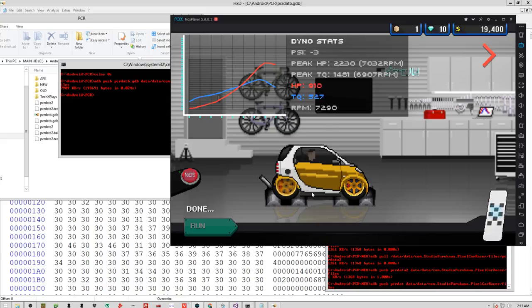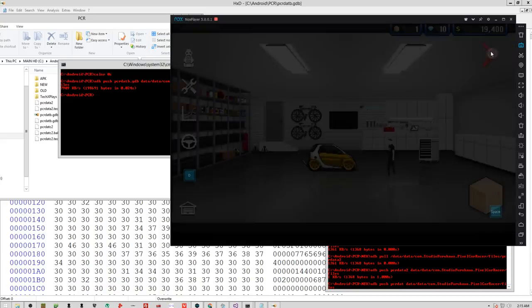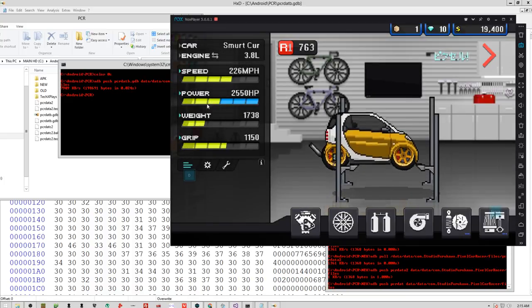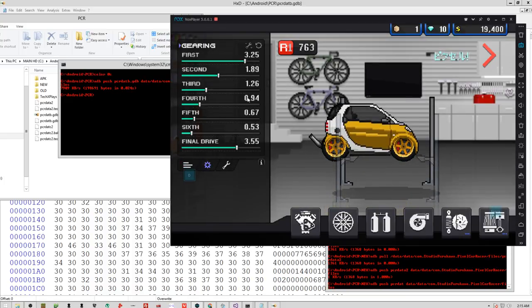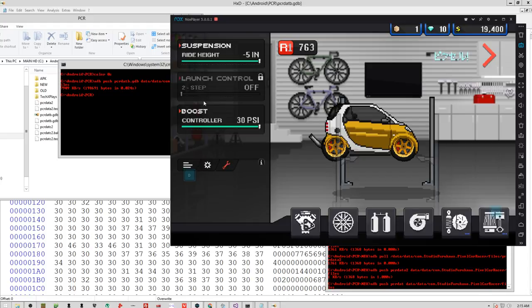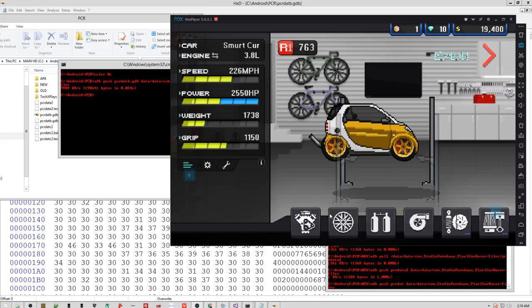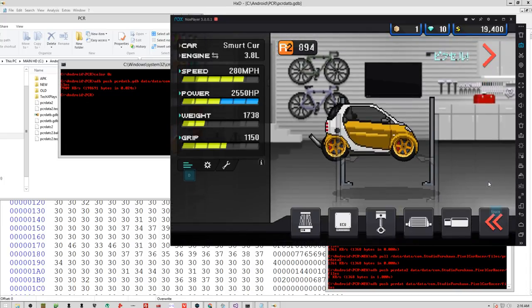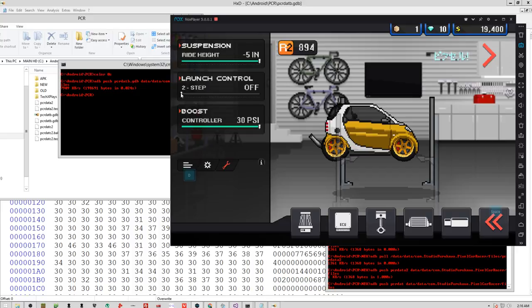I'm getting 2230 on HP. That's not bad. I wish there were more tuning options in this game, honestly. Oh yeah, there are gears and stuff you can do. I don't have the two-step launch control. I forgot the ECU. How did I forget ECU? Why are you guys letting me forget stuff? There we go. My flux capacitor is good.